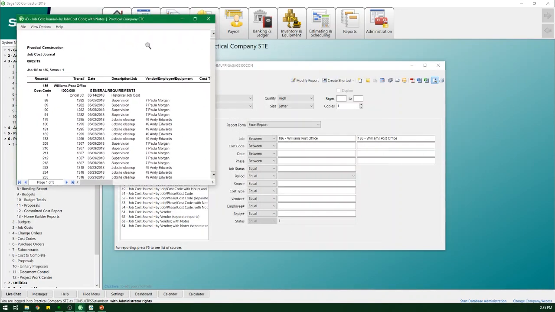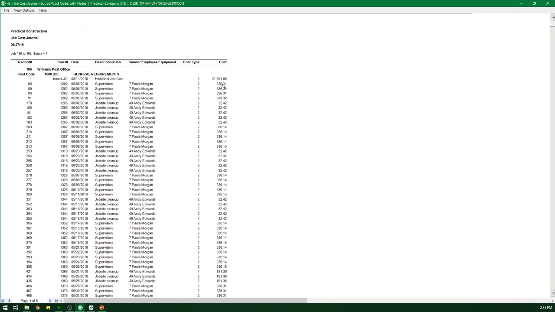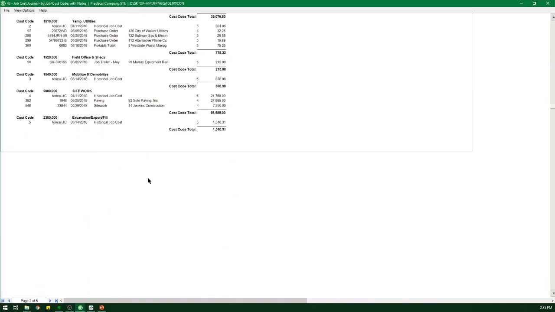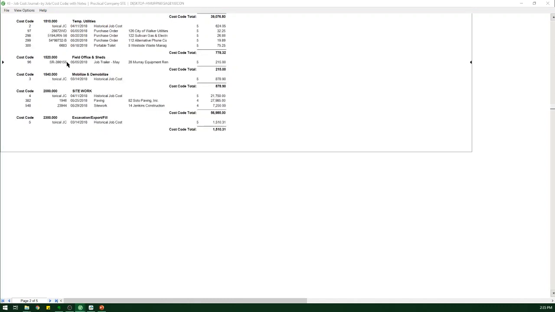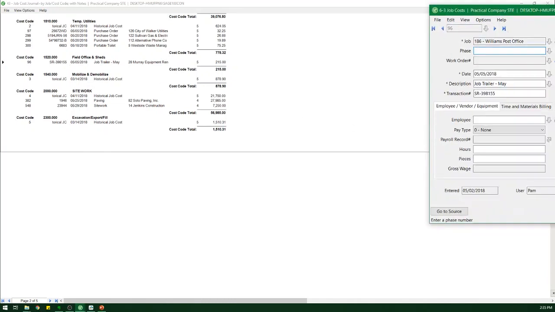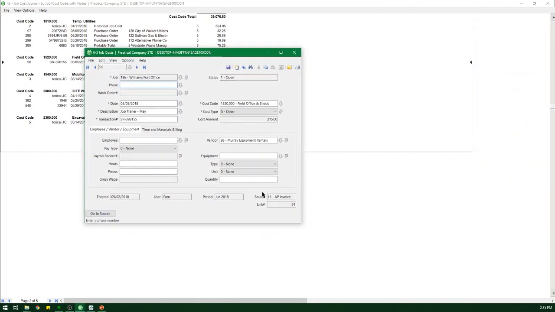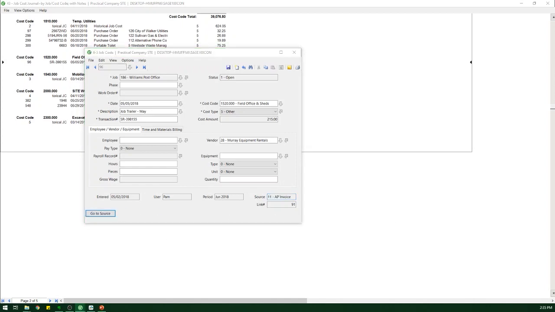Many of the reports in Sage are drillable. And so I can come in, I'm looking here at a job cost report at a cost code level. And if I want to see what's going on with this cost, I don't recognize it, I'm not sure, I can actually drill into it in the software, and it's going to pull up my job cost entry that has all the job cost information that's tied to it, and it tells me this came from an AP invoice. I want to see the AP invoice, so I can go to the source.